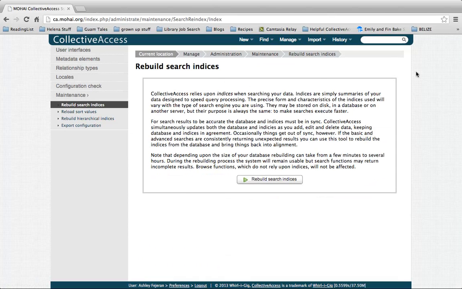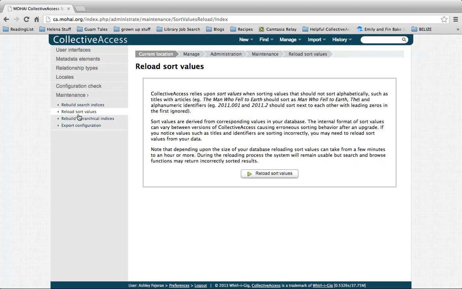Rebuild search indices will basically just go through and re-index everything that you have recently added to your database, which will make sure that when you do run a search for something, you can find it again and that everything is all synced up. Same thing with reload sort values. That's another sort of reset, making sure that you have everything included that you've just added. And then exporting the configuration will export the XML file that the database is written in. So if you ever need that, that's where it is.